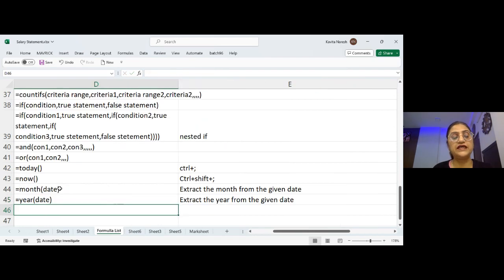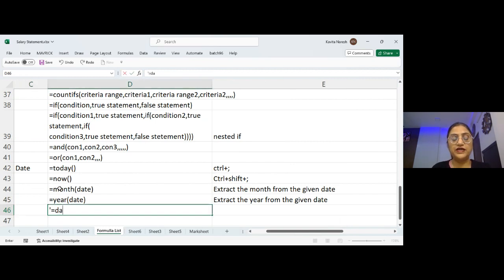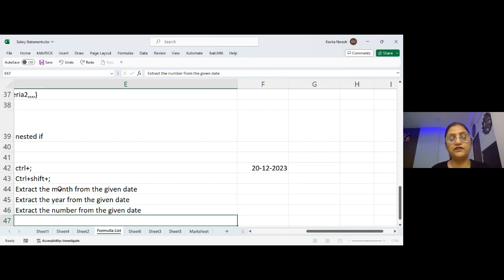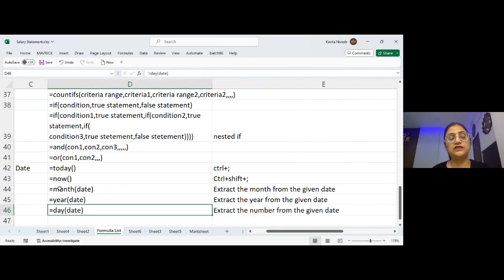Now the next is equal to DAY. That is again a very good formula that will extract the numeric day, the day of the month, from the given date. Numeric means, for example, today is 21st December. So what is the day of the month today? The 21st day of the month. So the DAY formula will extract the day of the month.